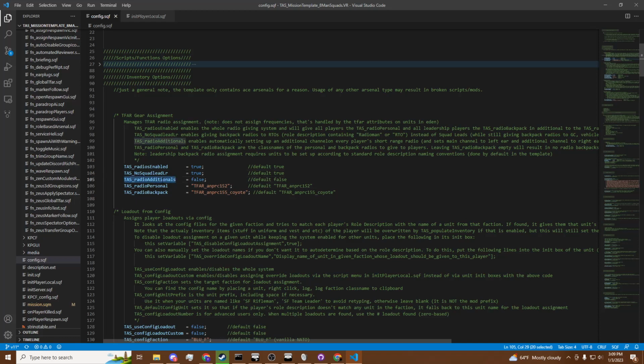And the third option, radio additionals, will make it so the second channel on people's radios will be automatically set as an additional channel on mission start. Note this is for their personal radio, not for their backpack radio. So this is useful if you want people to use fire team net radio nets instead of everyone being on the squad net. But we generally don't do that, so it's defaulted to false. Also note that the radio frequencies are not automatically set by this, it's instead set by their TFAR attributes in Eden. This just gives them the personal and backpack radios.